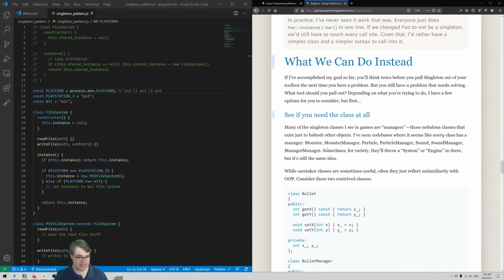What we can do instead. If I've accomplished my goal so far, you'll think twice before you pull singleton out of your toolbox the next time you have a problem. But you still have a problem that needs solving. What tool should you pull out? Depending on what you're trying to do, I have a few options for you to consider. But first, see if you need the class at all.